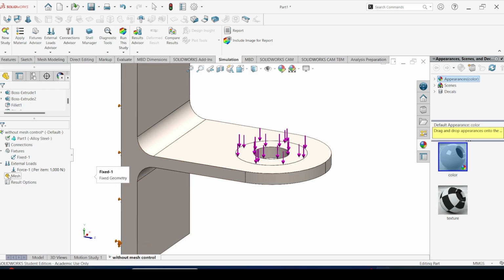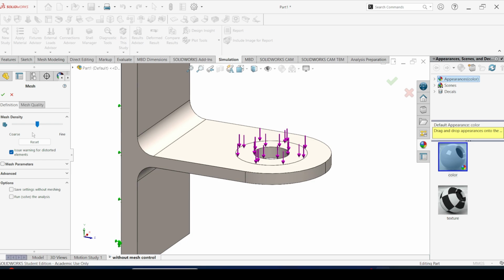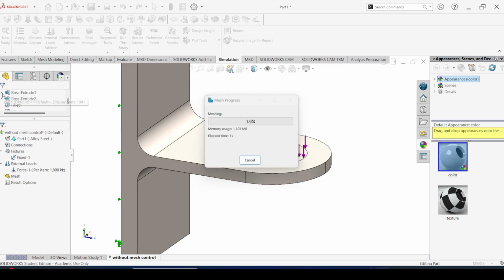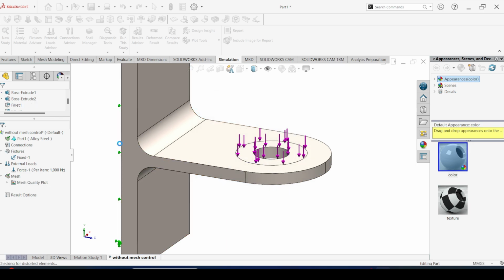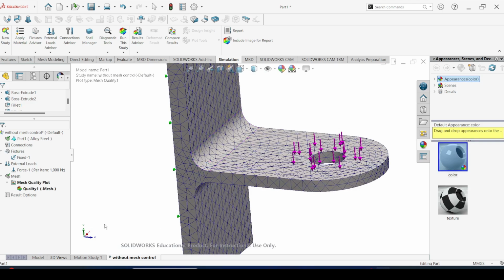Okay, then let's create the mesh. Create mesh. So I'm continuing with the default mesh. Here I'm selecting the curvature based mesh because adaptive mesh controlling is enabled only with the curvature based mesh and the standard mesh. Click OK. Here you can see the created mesh. So then let's run the simulation.